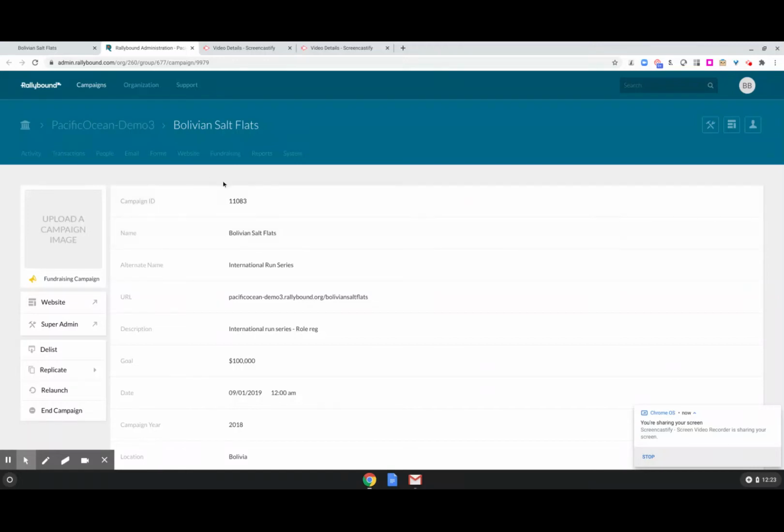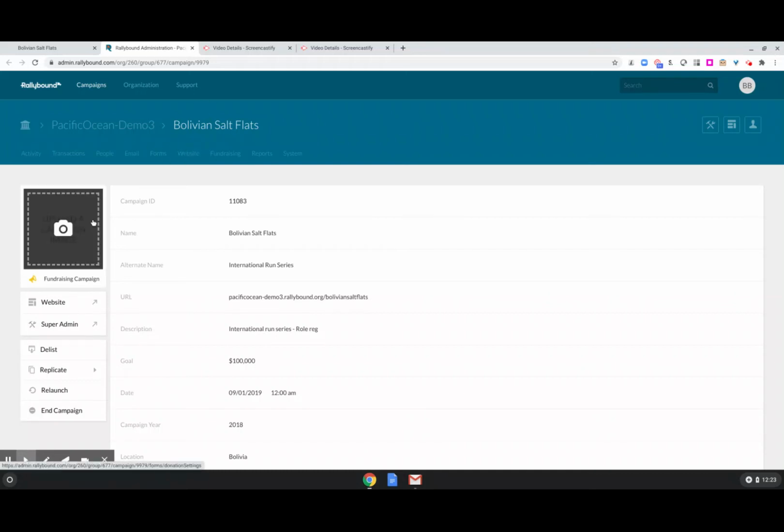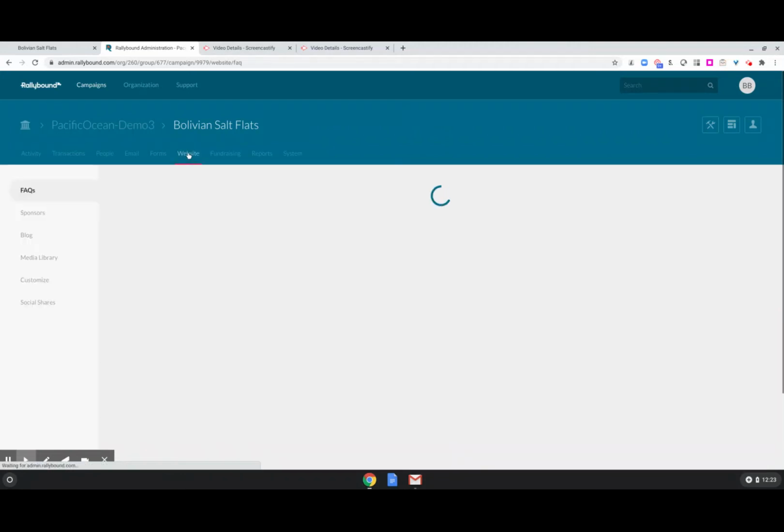We're going to review the Rallybound media library. To access the media library on each campaign, you'll go to that campaign's admin landing and then navigate to website here. You'll then click on media library, and this will load the media library.